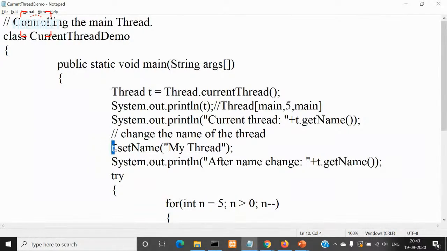Now T, as I told you earlier, is representing the main thread, right? Main thread of your program. So that main thread name is main. Now I'm modifying it to my thread. So after modifying it, I'm printing it again using System.out.println after name change.